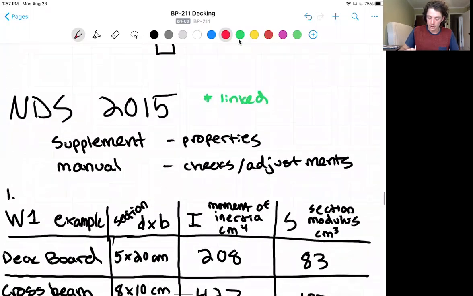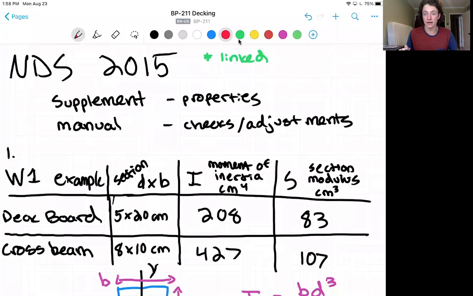So the first step we're going to go through here is in the NDS. I'm using the 2015 just because it's the easiest to view online. You can just Google that, or I will link it in this file below, or in the module below. And the two important documents here are the NDS Supplement, which will give us properties and some adjustment values, and the manual, which will tell us how we're doing our checks and adjustments.